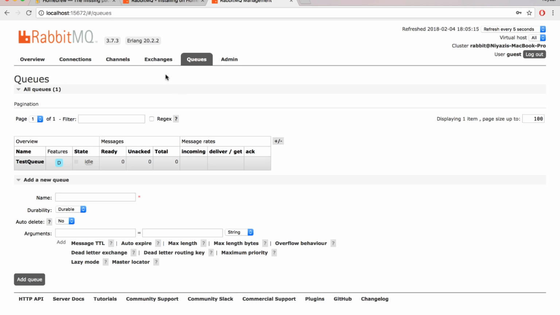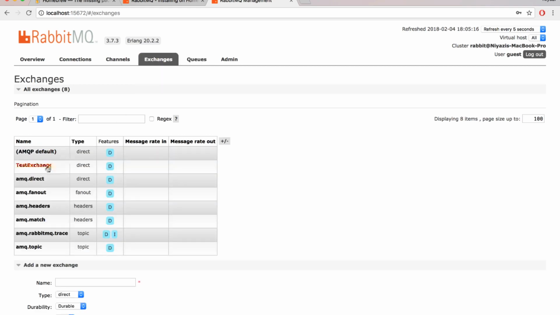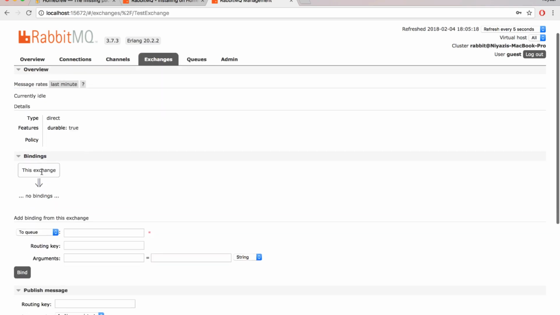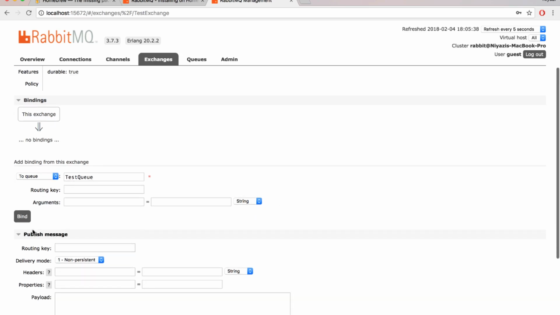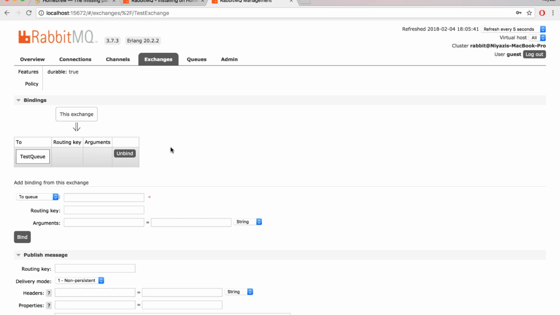So let's go back to our exchanges, and from our test exchange, let's add a binding to the queue that we just created. So I'll bind this exchange to the queue, which is test queue, and the binding key is not required, so I'm just leaving it as is, and I'll hit Bind. Here we go. Our binding is now displayed right here, as you can see.